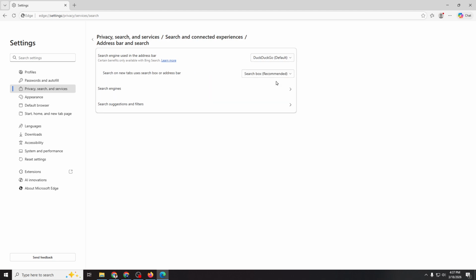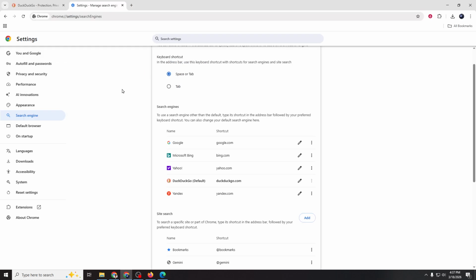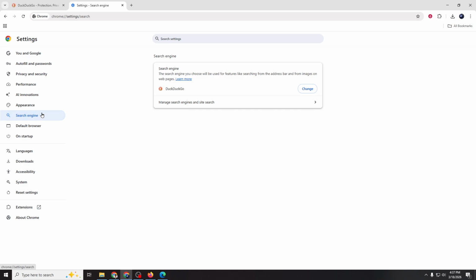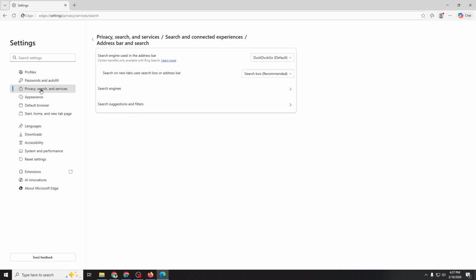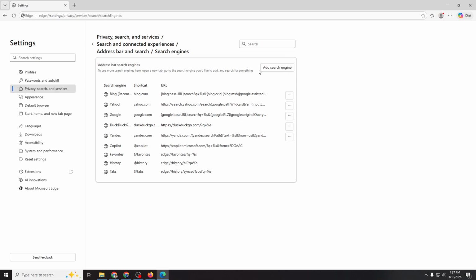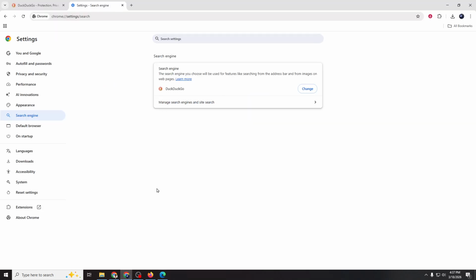To recap the flow you just completed, in Chrome you went to Settings, Search Engine, and picked DuckDuckGo from the dropdown. In Firefox, you used Settings, Search, and set DuckDuckGo as the default search engine. And in Edge, you used Settings, Privacy, Search, and Services, opened Address Bar and Search, and selected DuckDuckGo as the default. Each browser will now use DuckDuckGo whenever you type a search in the address bar without any extra steps.